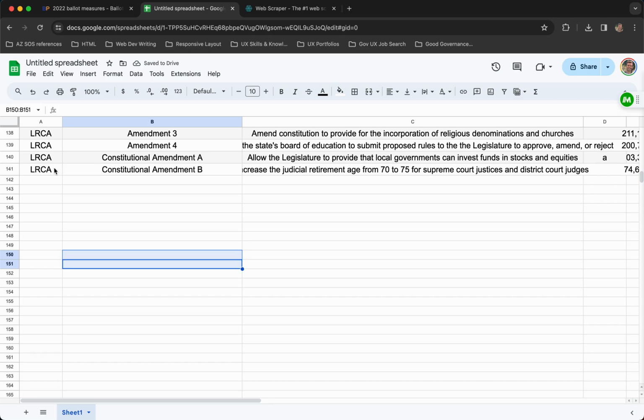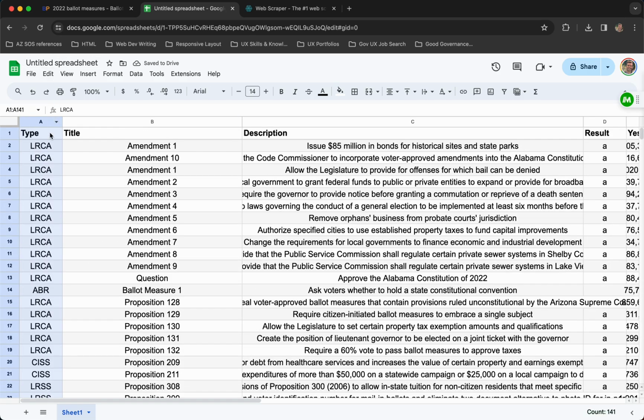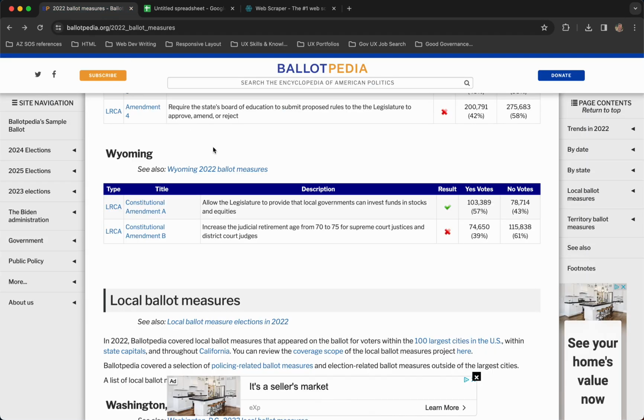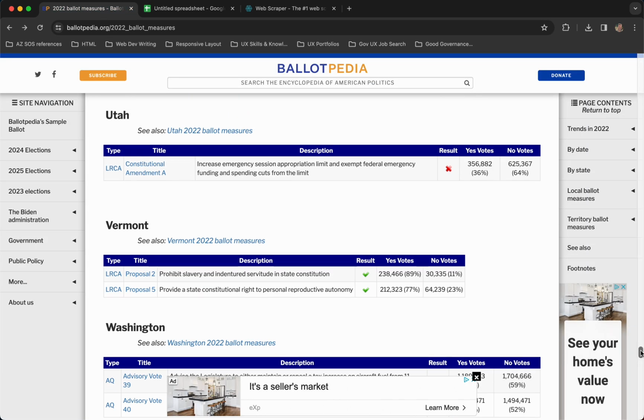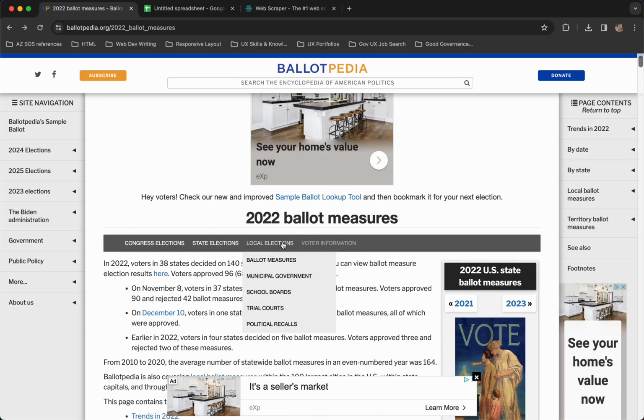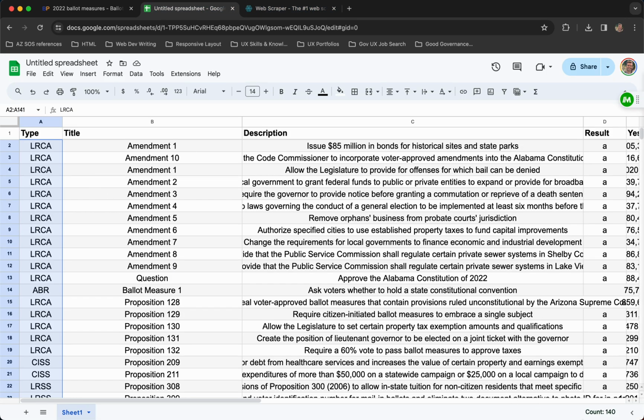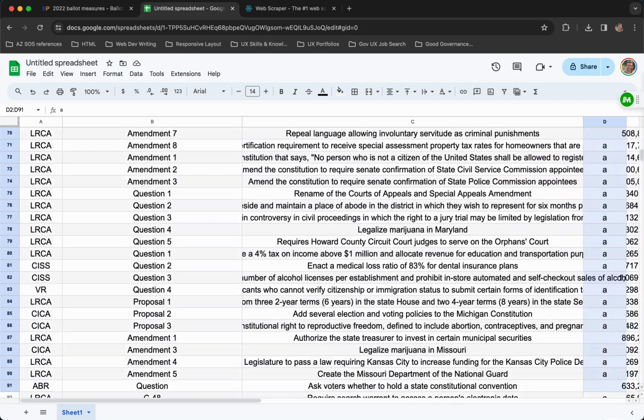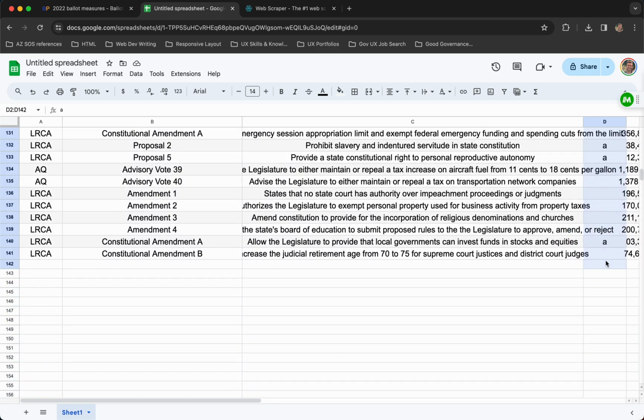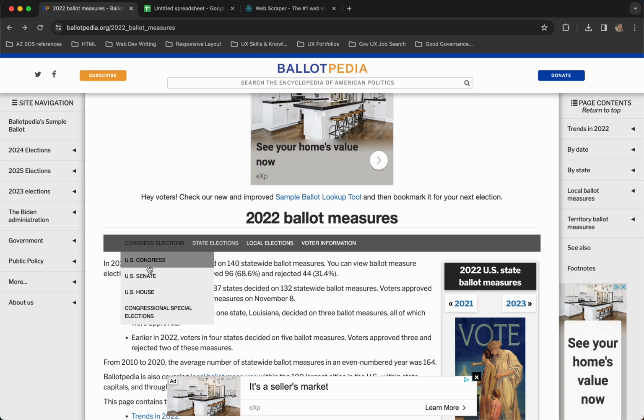I'm going to scroll up and see how many rows we have. The count is 141, and that confirms, let me scroll up here to the top, that confirms this information. There were 140 statewide ballot measures. Here we've counted the rows are 140. And now how many were approved? I'm gonna click on the top and then drag down to the very bottom row. And there were 96 that were approved. And that confirms with this information here, 96.